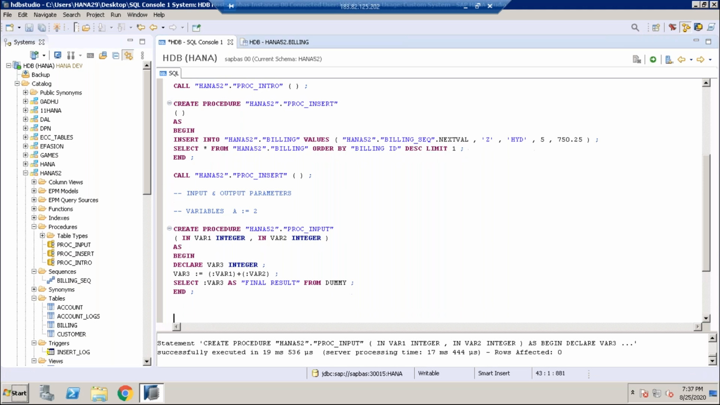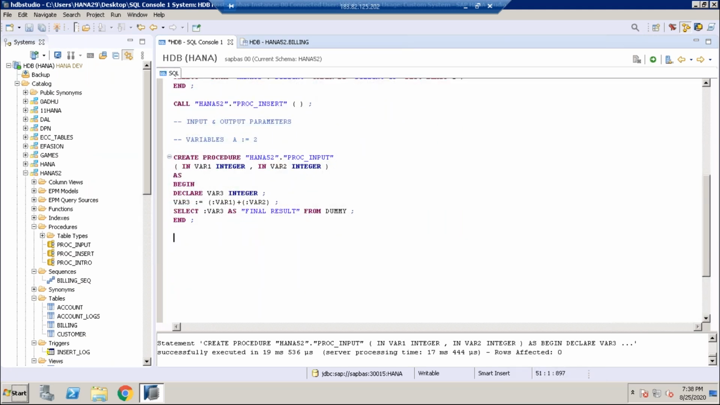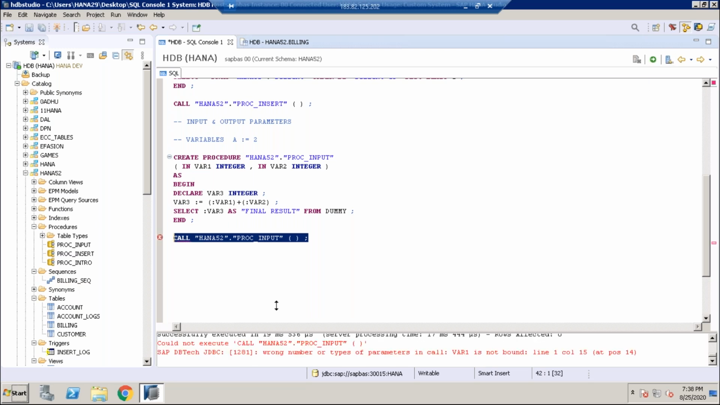Okay, now let's call your processor, that is processor underscore input. Let's open and close, and if you call this procedure now, it will throw an error. So what should be the output? Execute your call, it will throw an error because in the parenthesis you have to give two input parameters.